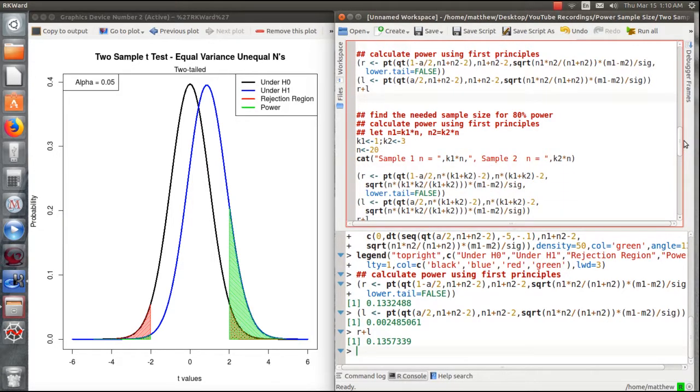And again, base R doesn't have a function that does this. Now, the pwr package allows you to have one unknown. So you can choose a sample size for one of the samples, and then it'll find the needed sample of the other, or vice versa. But it won't search them together. And this is a way to do it from first principles, so that we can search them together.